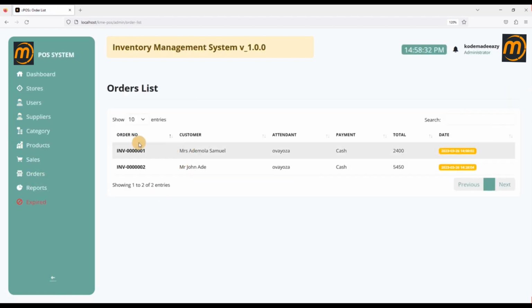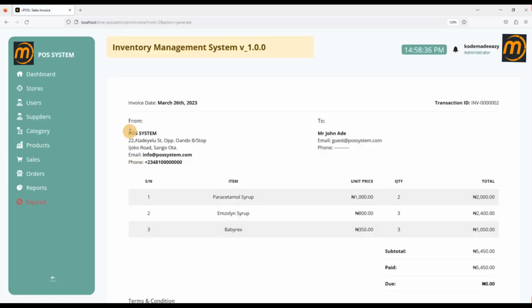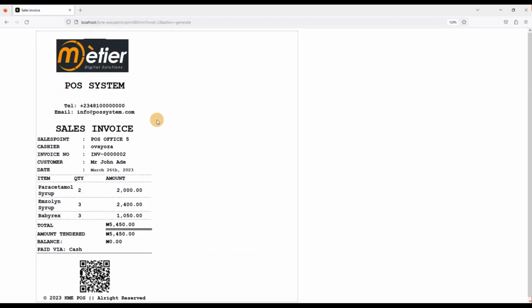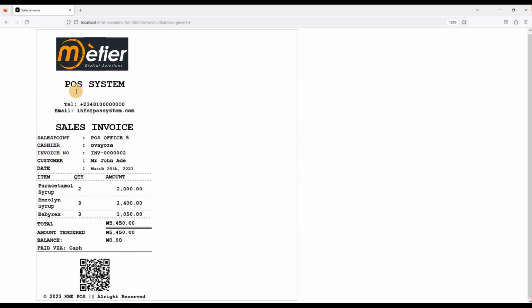In this section, we can track the full details of any orders taken from the system, and we're going to be trying that out by clicking the order number so we can see the details of the transaction. We can also decide to print or send the invoice by scrolling down and clicking the send invoice button. So we have this icon where we can see the full details. We can see the invoice number, customer, date, and so on.